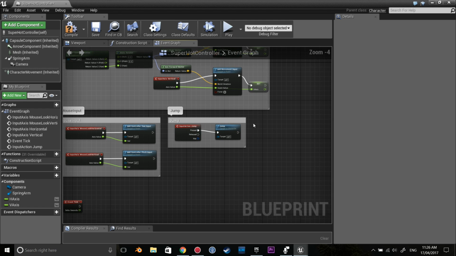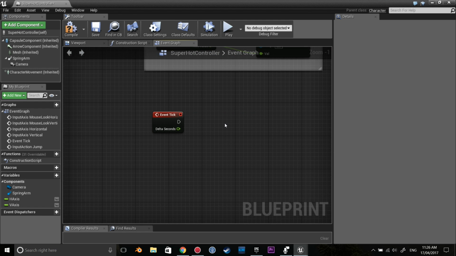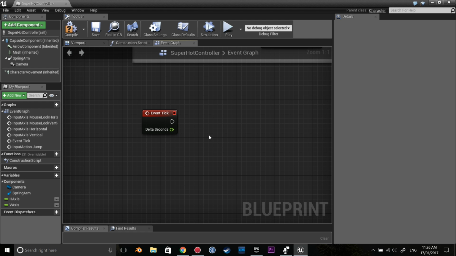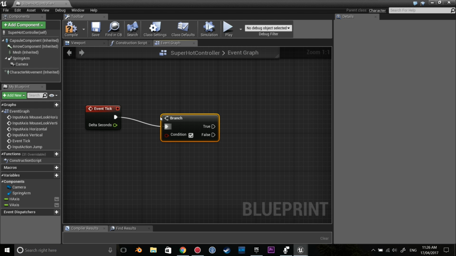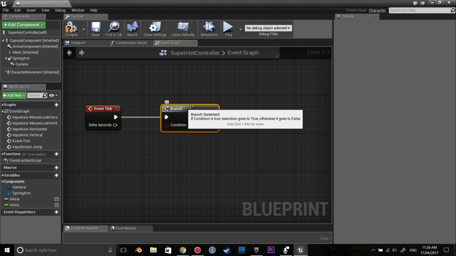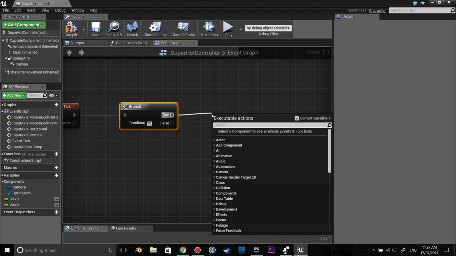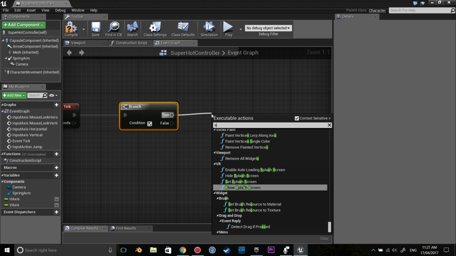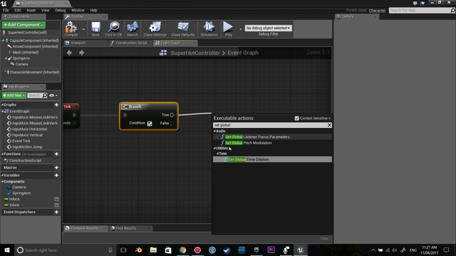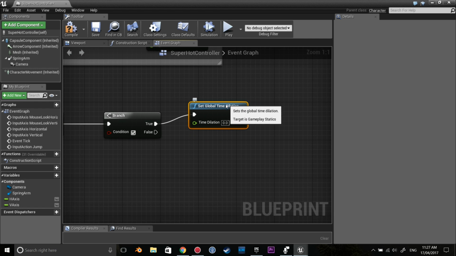Because we know when we're moving, and because we know time only moves when we're moving and slows down when we're not moving, we need a condition. So we need a branch. For the result of the branch, if true, we're going to use something called set global time dilation. This controls how fast the game world is running.